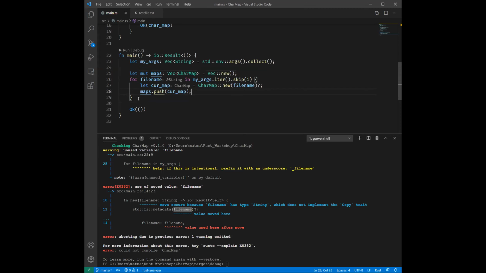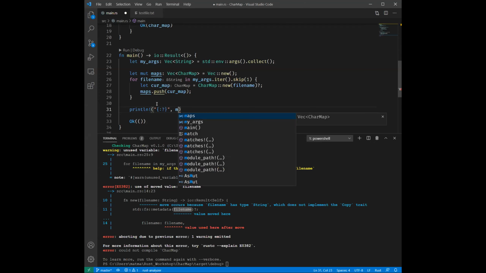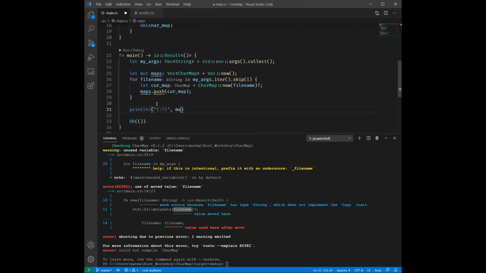So we're going to iterate over that, and we're going to create a char map. And in this case, I just want to see what all of our char maps look like. So I'm going to print a debug print of our whole vector. I'm going to print maps. And I'm going to cargo build again.